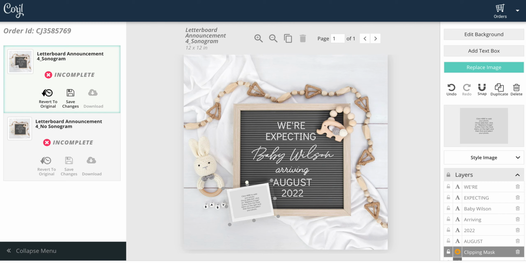Hey guys, I'm here to show you how to edit one of my pregnancy announcements. So after purchasing, you'll receive an email within minutes from Corjl to the email address associated with your Etsy account. The message will include an access link to access your purchased item. So after you log in, you're going to be on a screen like this.